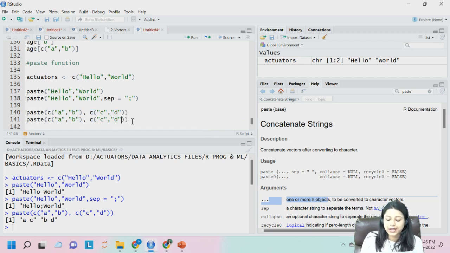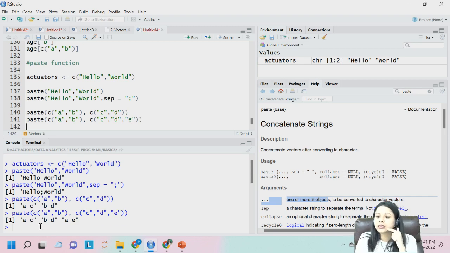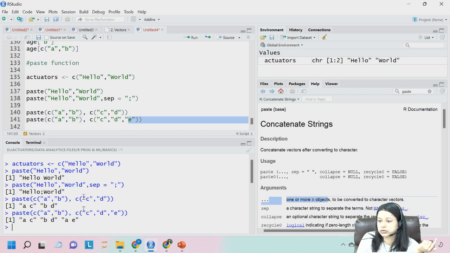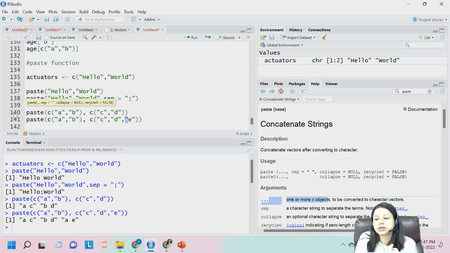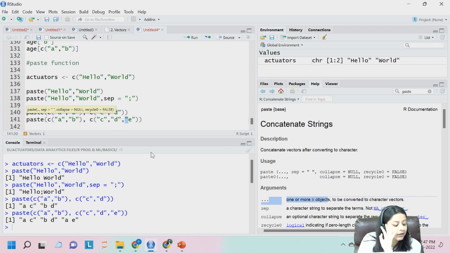What if I have this instead of C, D, as C, D, E? So I'll just run this, and then again, what did we see? Recycling of the vectors. So basically your shorter vector will be recycled again, and we'll have A C, B D, and then with E we'll have A again. So the shorter vector always gets recycled. Is this clear till here? Any doubt? Any problem? Any doubt? Fine.